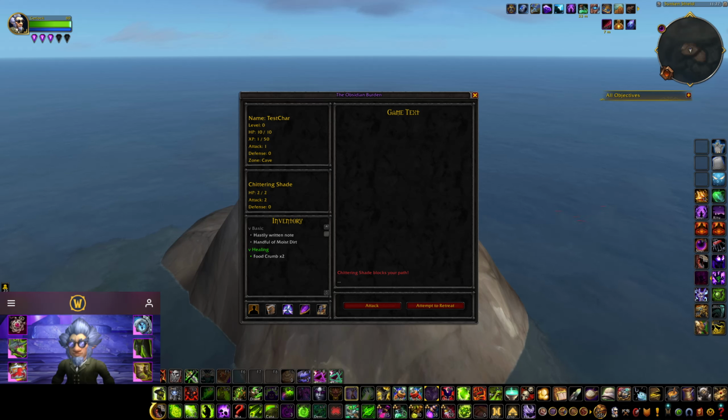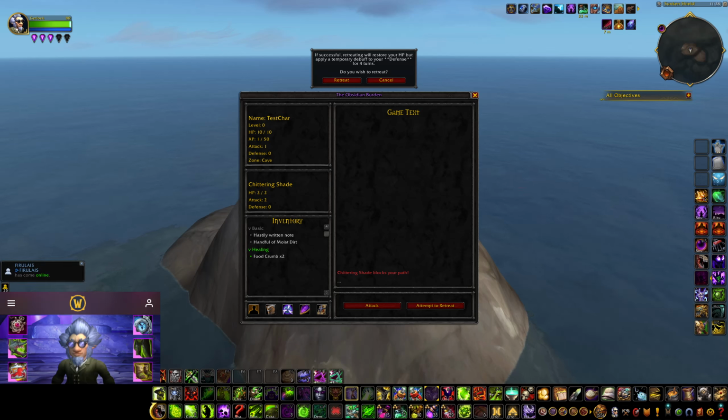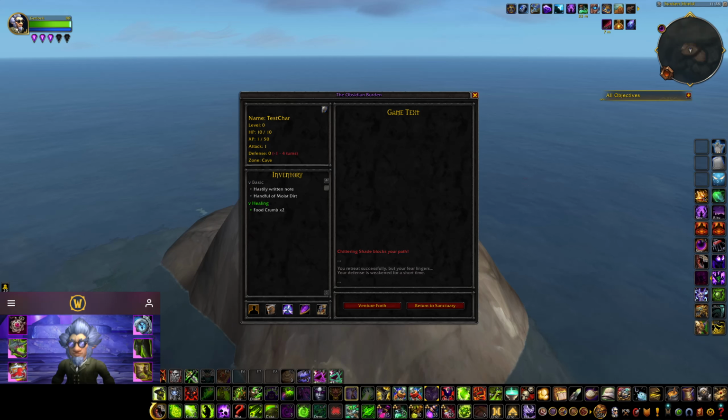So we have 2 options. We can attack, or we can attempt to retreat. If you attempt to retreat, it says, if successful, retreating will restore your health, but apply a temporary debuff to your defense for 4 turns. Do you want to attempt? Okay, retreat successful, but fear lingers. So now you have a 4-turn defense debuff. In the case of the first zone, the cave, you don't have any defense to begin with, so it doesn't really matter. It's just to teach you the mechanic.